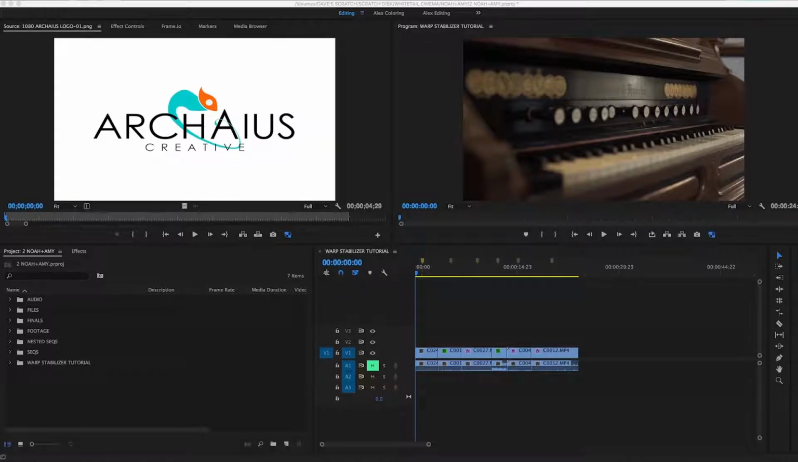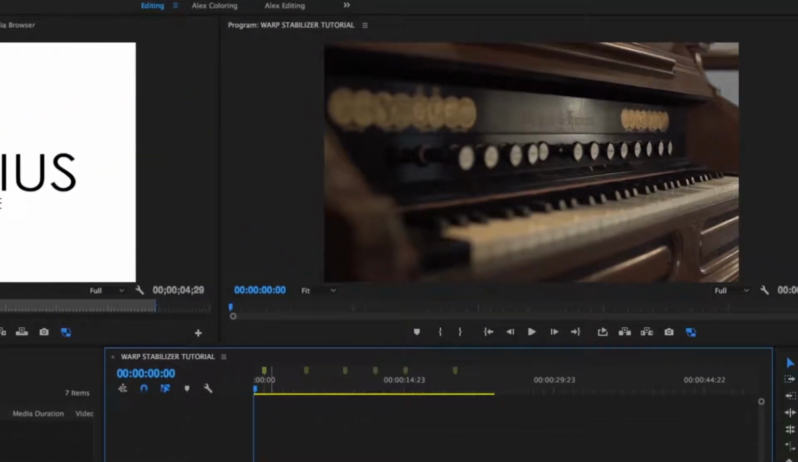Today we'll be doing a quick tutorial on Warp Stabilizer within Premiere Pro. The Warp Stabilizer effect is super useful for removing that unwanted shake or movement from any of your footage. Now I'm not an expert on Warp Stabilizer, but I'll walk you through my understanding and how I have found different settings within Warp to be most useful. So let's start with a clip with a bit of shake on it.